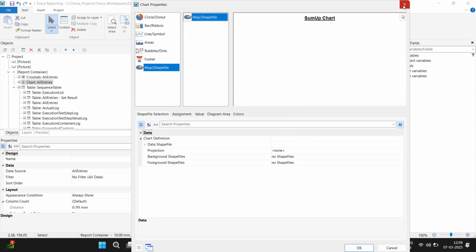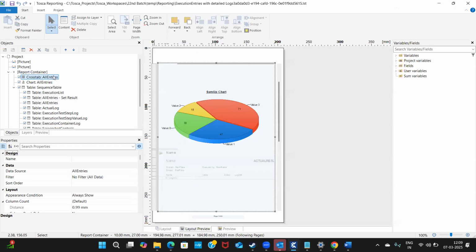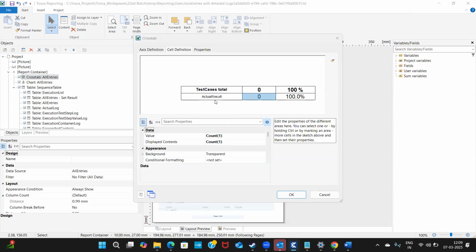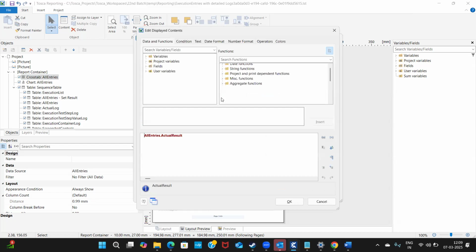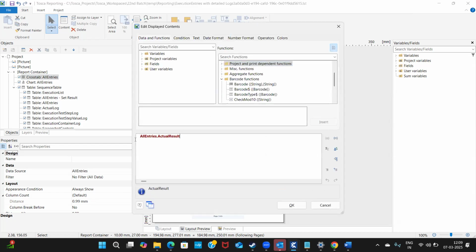In that way, we can use this customized one. And also you can see this test case count. Even if you want to customize this, maybe change the data, so instead of this actual result, you just need to maintain only result. You can just click on OK.